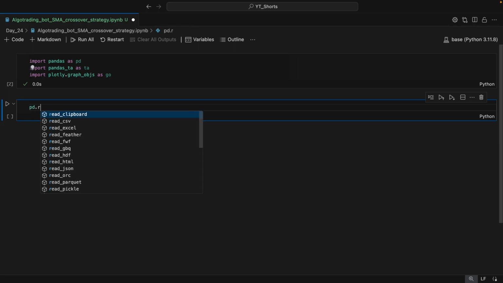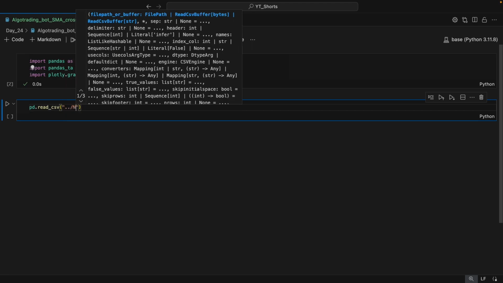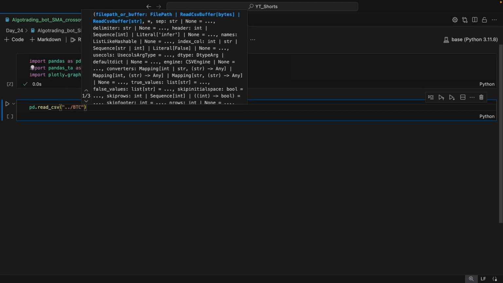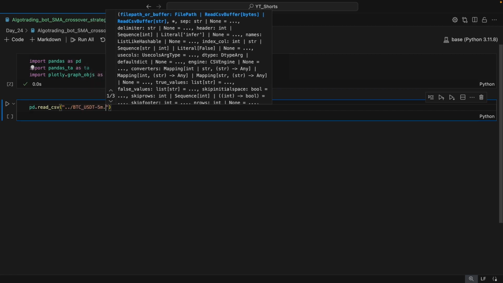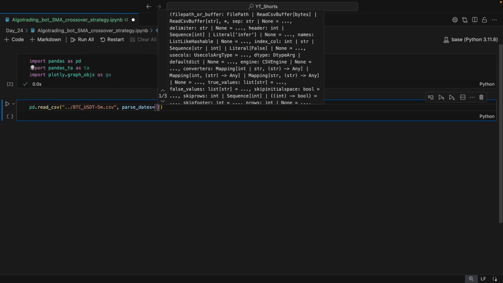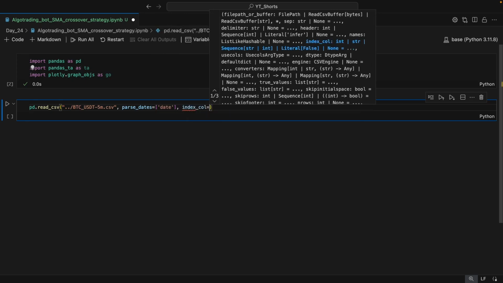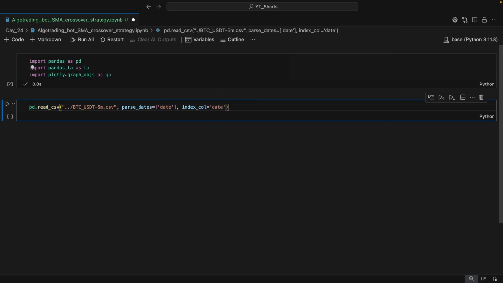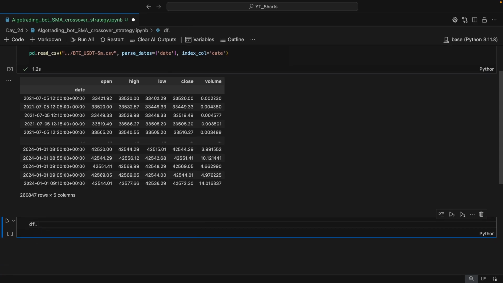pd.read_csv, and then we give the path of our CSV file, which is btc usdt 5minute.csv. Okay, then we will be passing the date. We have to pass a list, and then I'll give the column name here, and then we'll be setting the index. So index_col equals the date. Now just hit shift enter.